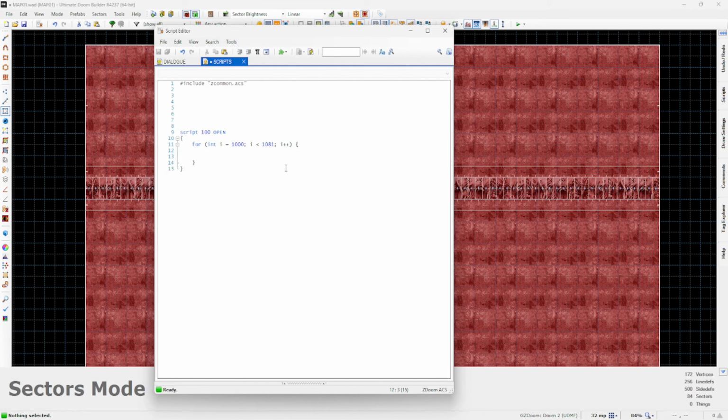Inside this loop, we're going to call the Floor_RaiseByValue function. It takes 3 arguments: tag, speed, and height. So for tag, we want to give it the value of i. For speed, we'll go with 10, and height is just 4 units. Don't forget the semicolon at the end. If we run the script like this, it'd immediately cause all 80 sectors to rise up by 4 units, which isn't what we want. So we'll need to add one other thing to the loop.